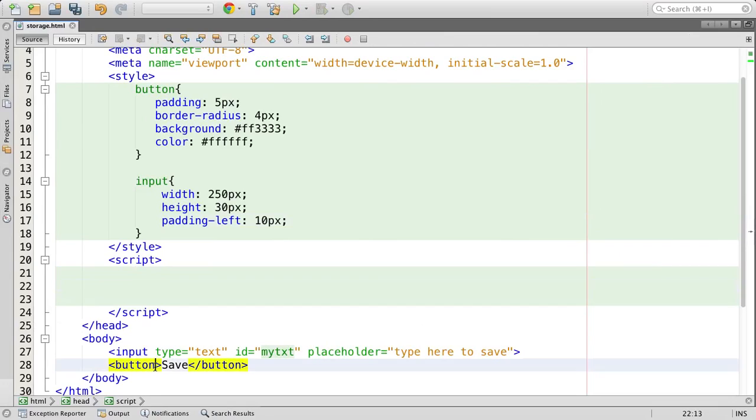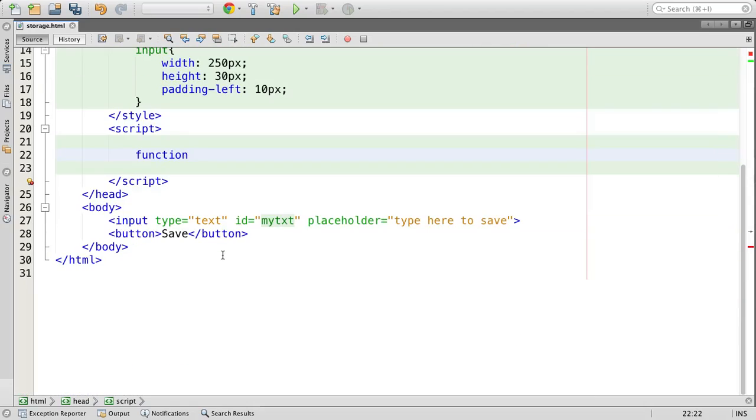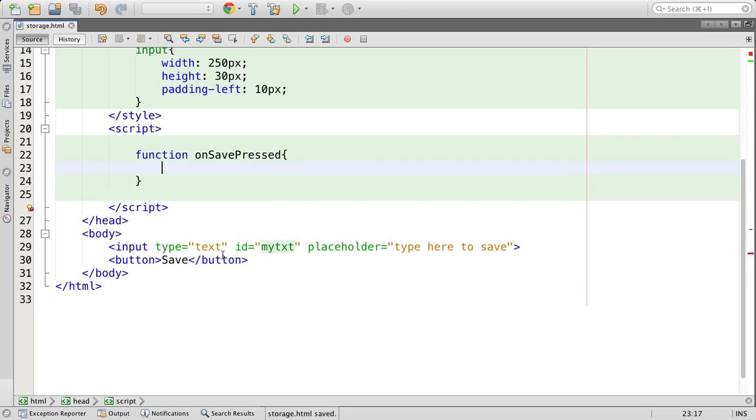So when the user clicks on save, the content gets saved. So what we are going to do, I'm going to write a function, because a button has something to do with the action. So onSavePressed. I told you my naming convention is slightly relevant to the default conventional logic of how the action methods are specified in JavaScript.